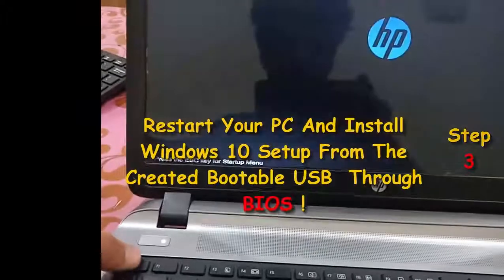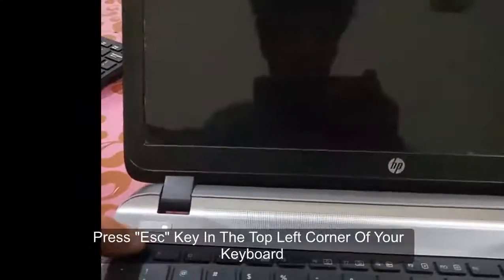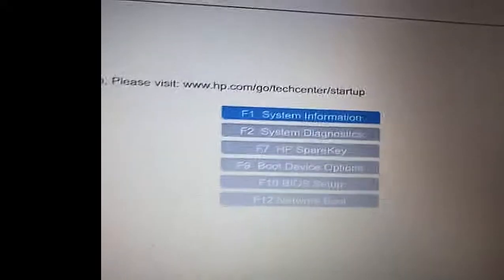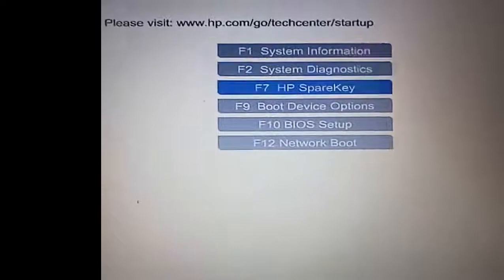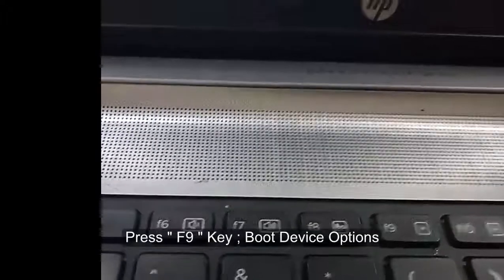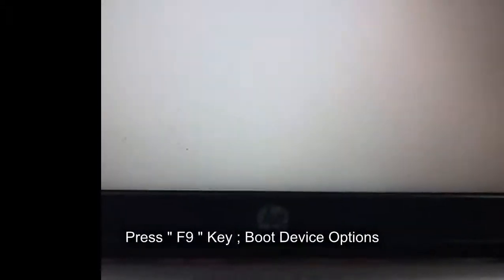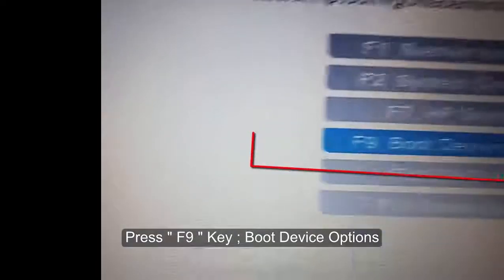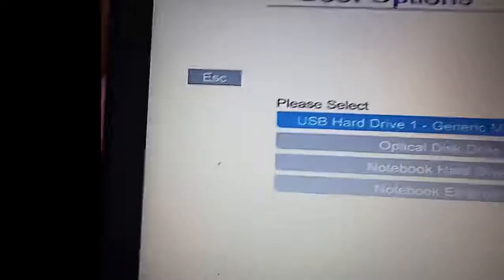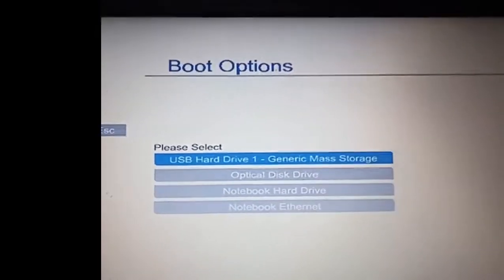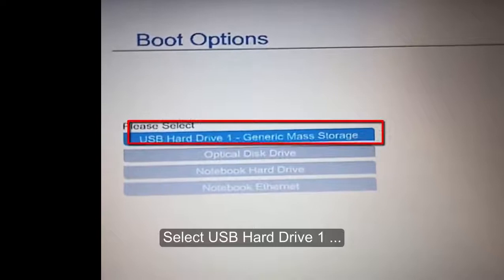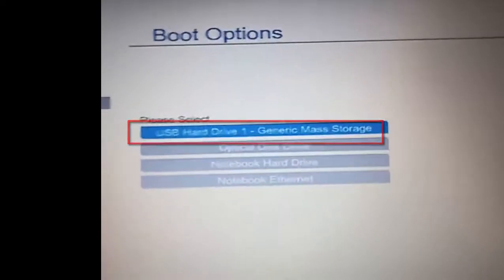Now my PC is restarting. Remember to press the escape key so that the settings will appear on the screen. Now what I'm actually doing is looking for the boot device options. I can press the F9 key on the keyboard as well. So here is the option. I have Windows on the USB hard drive, generic. So I'm just pressing enter.